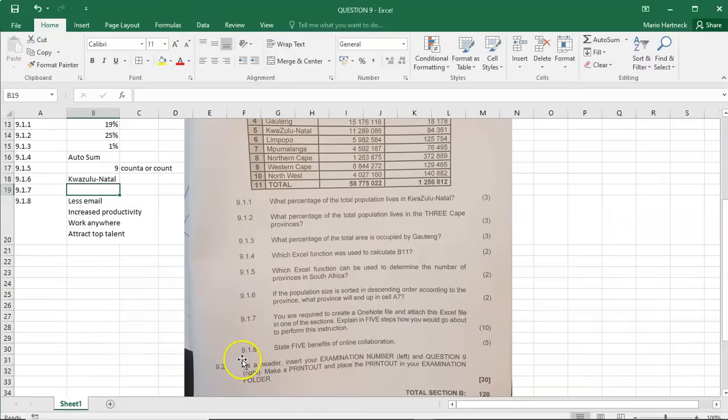We end off with question 9.8. State 5 benefits of online collaboration. Here I have 5 points for you. When you use online collaboration, in other words, you are collaborating with other people working on the same document as you, it will help you to use less email. It will help you to increase your productivity. You can work basically anywhere.